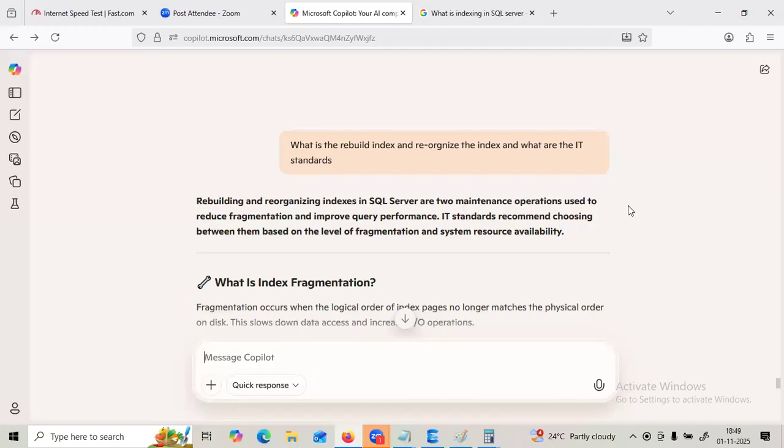In development we cannot use the Standard edition. If you go for index operations, it will allow only offline operations. It won't provide the online operations. Enterprise will provide online as well as offline.